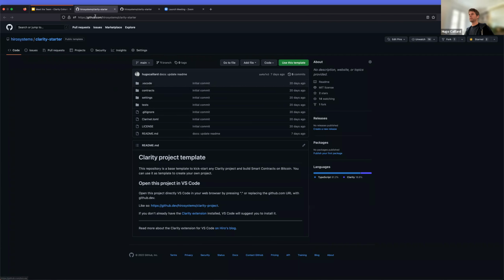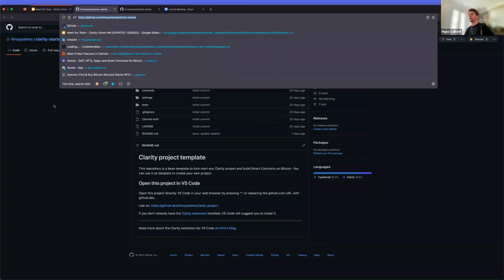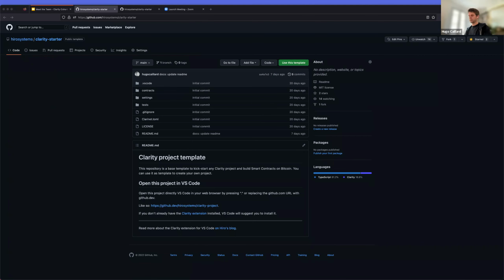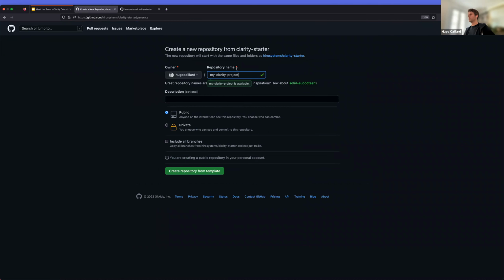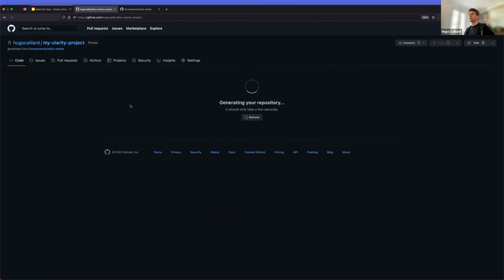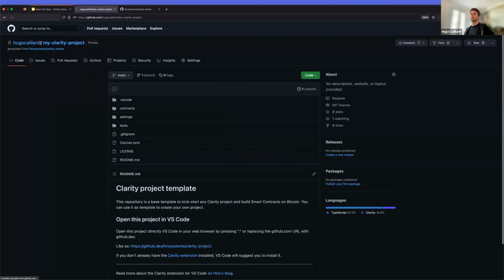So we have this Clarity starter repository that you can visit, and it's a template repository on GitHub. You can use this template, and it will create a new repository. You can name it as you want. I will make it bigger. I will make it private for the sake of this demo. And here GitHub will create a Clarity project on my own GitHub account. I could also do it in an organization I'm part of.